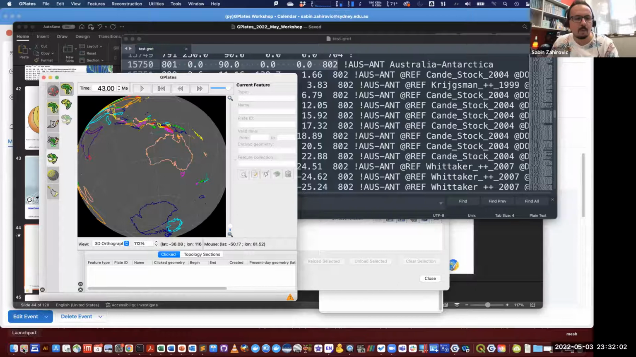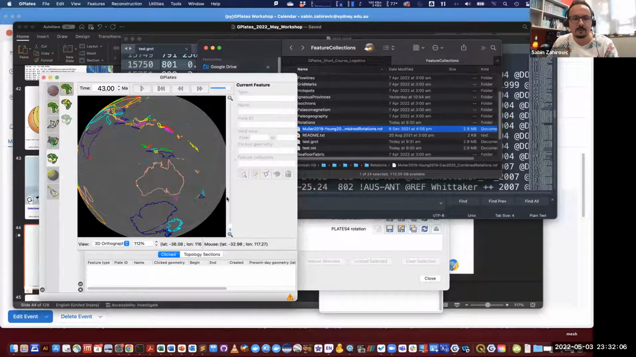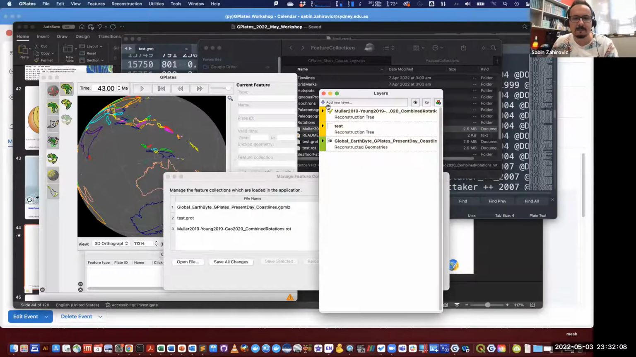Okay, now one thing I wanted to highlight is, you can actually load in multiple rotation files that you can activate very easily and compare.